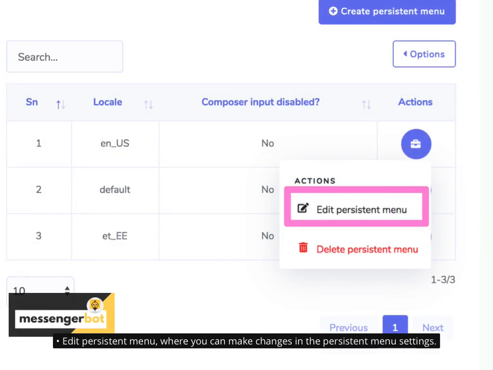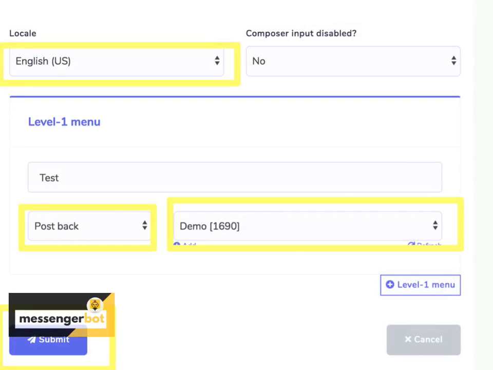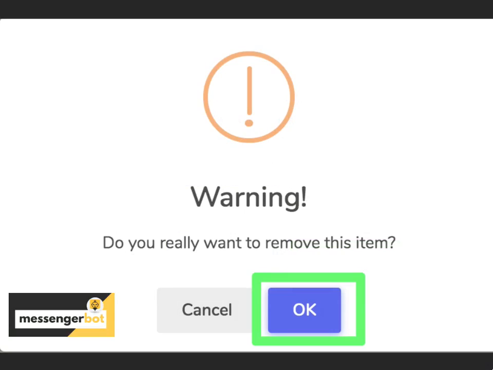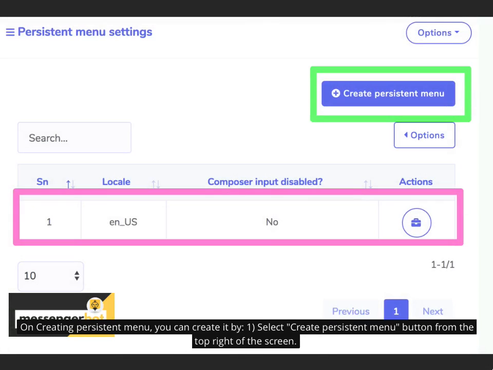Edit Persistent Menu, where you can make changes in the persistent menu settings. And delete persistent menu, whenever you want to remove your persistent menu. On creating persistent menu, you can create it by 1. Select Create Persistent Menu button from the top right of the screen.